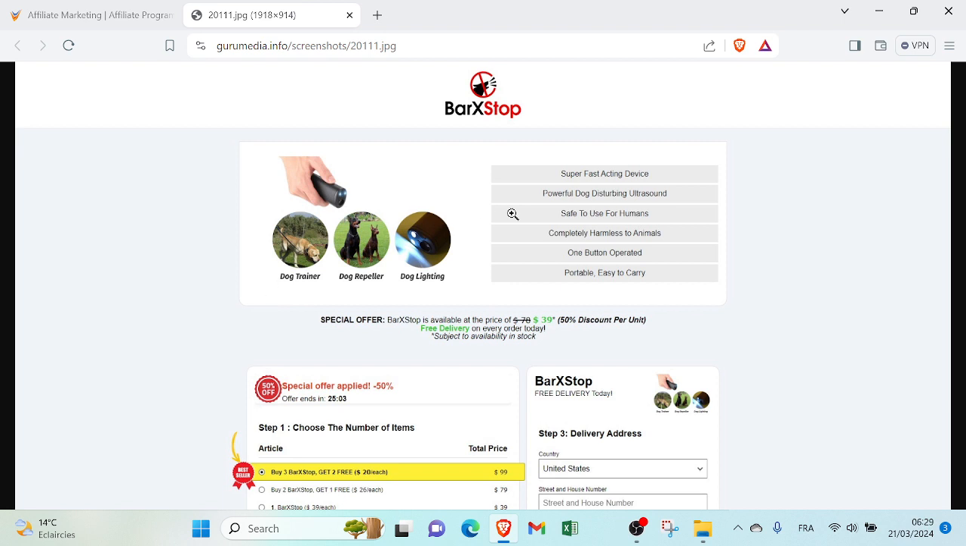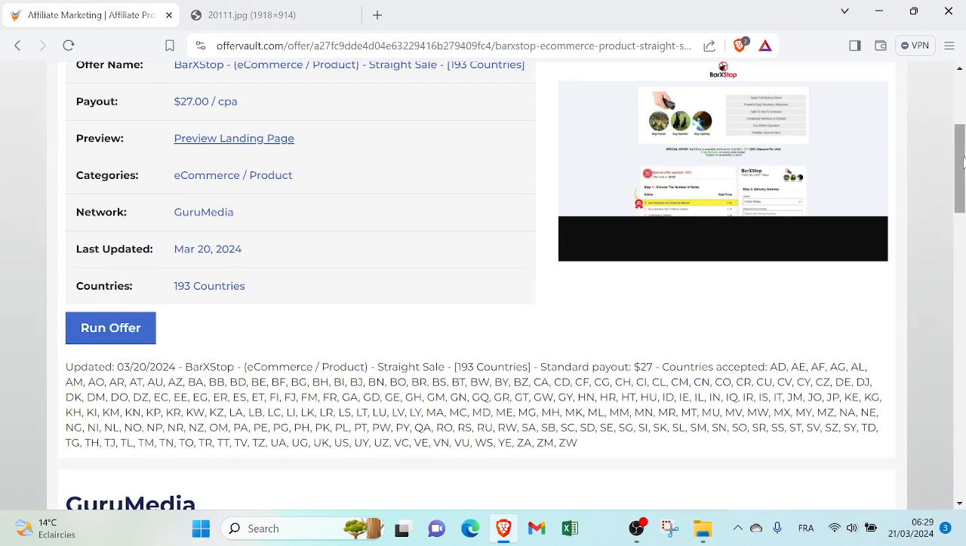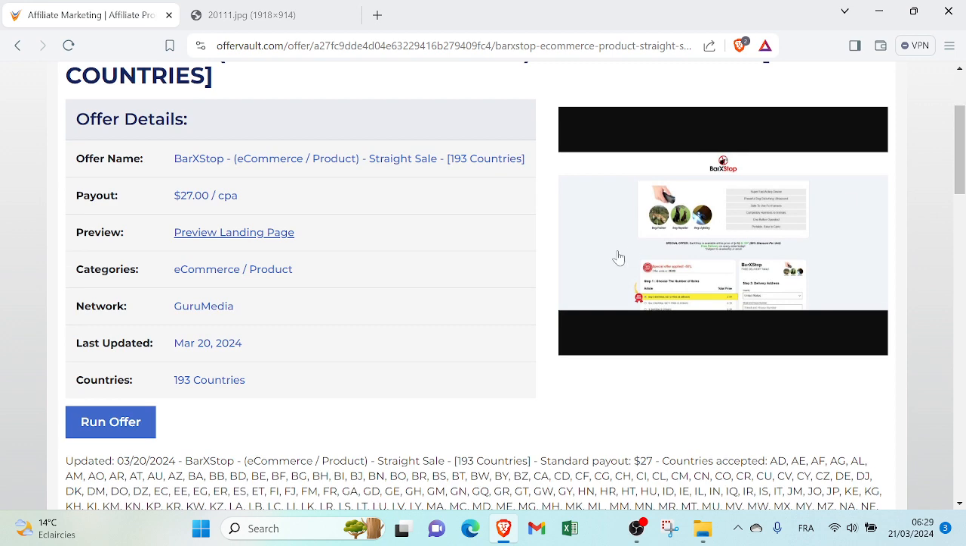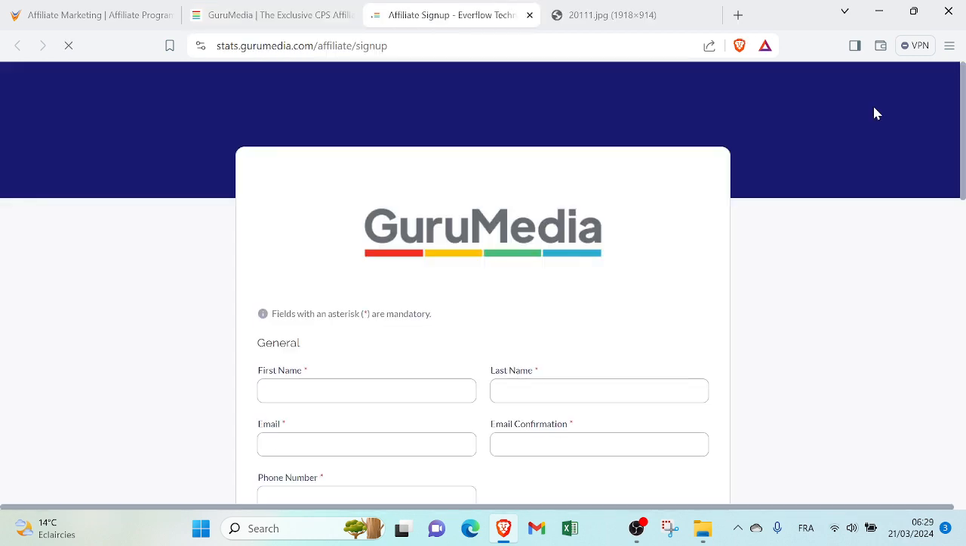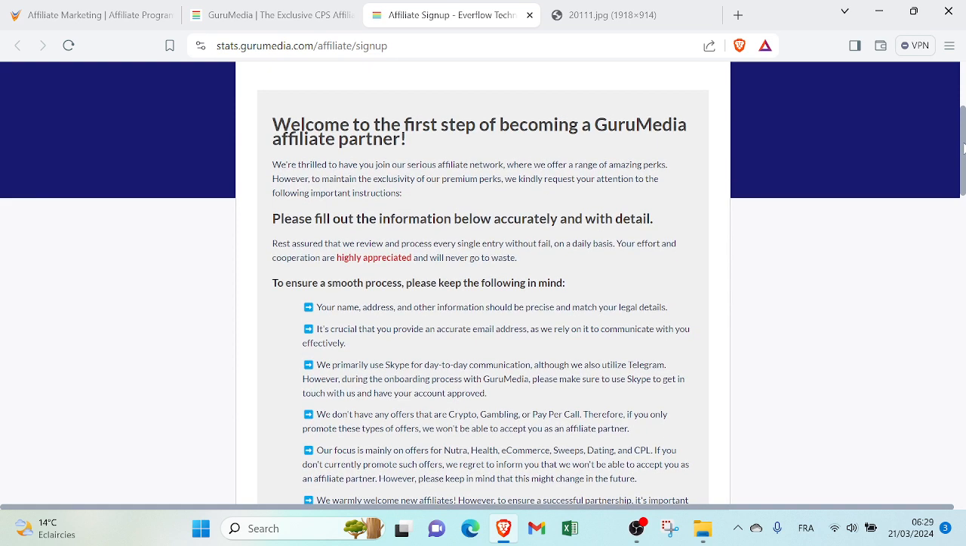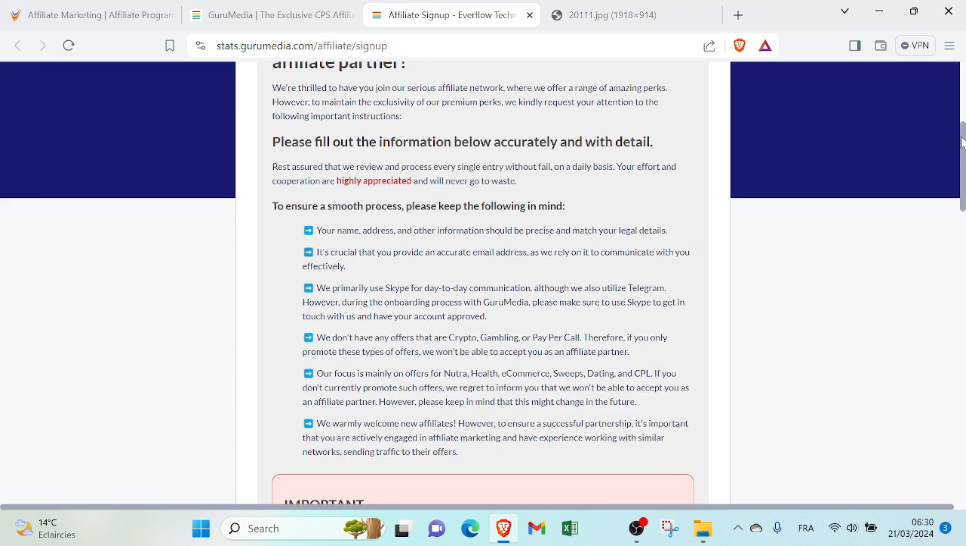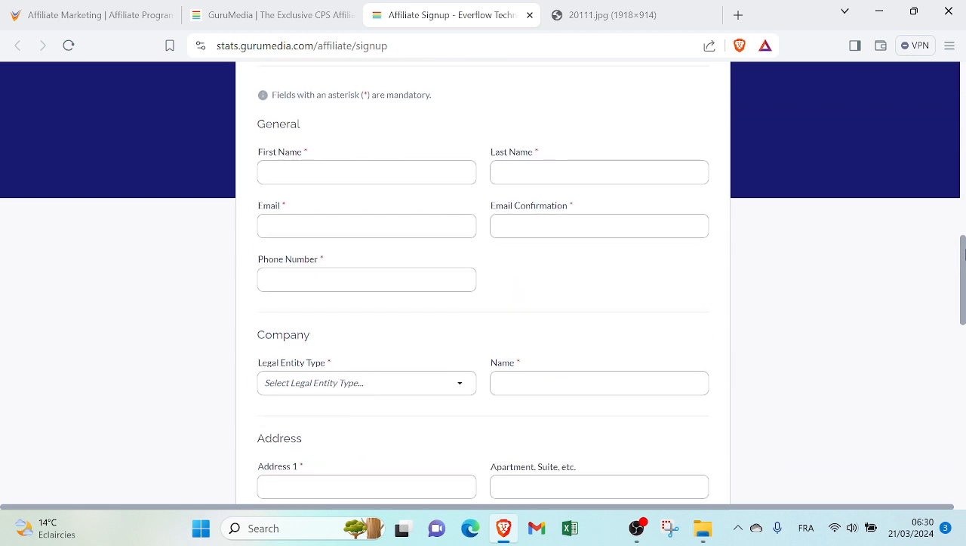So here we will click on preview, just click over here and have the landing page. Moving on, if you want to sign up or want to get a job, just run offer here, click on run offer and click here on sign up. As you can see here, there is a lot of information related to the process of sign up.